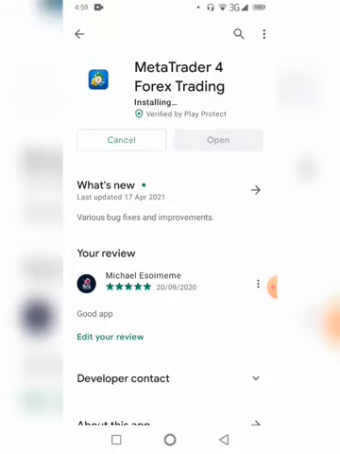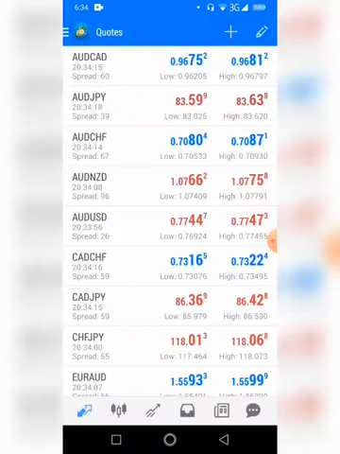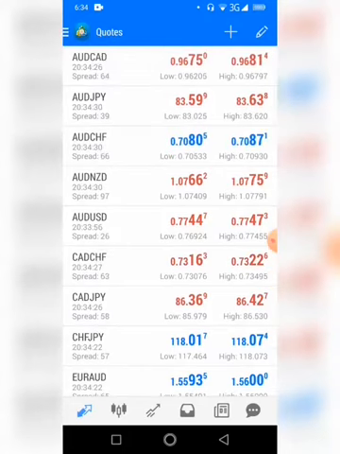So the first time you download MetaTrader 4, it's gonna be blank. You won't see any account there. You won't be able to use any of the charts because you don't have an account. So likely you will have to create a demo account. Right now it's done updating, so I'm gonna click on open. Now the first time you download the MetaTrader 4 app, you're not gonna see all these low price, high price.